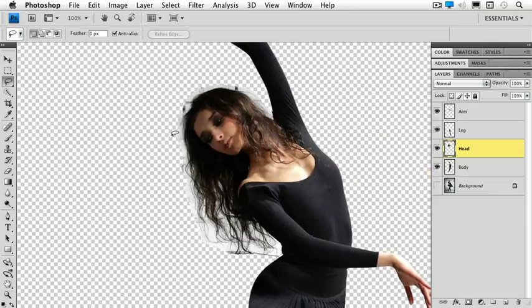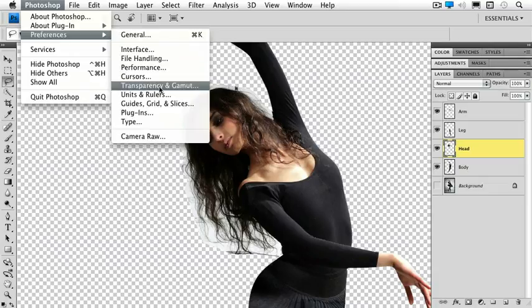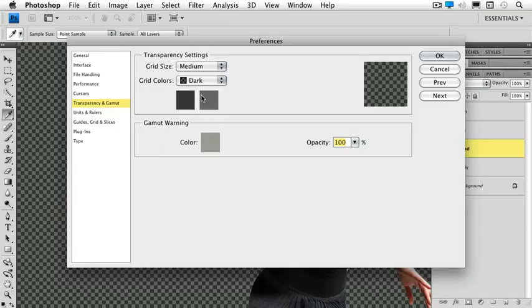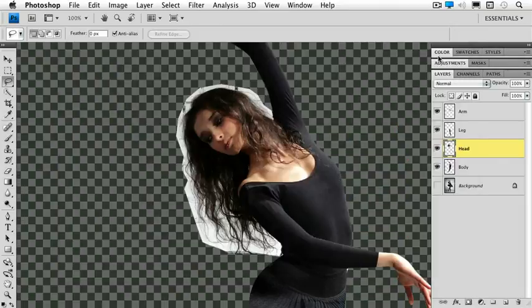And to truly evaluate the results of our work, our checkerboard background here is a little bit too bright for my taste. So I'm going to come up to Photoshop Preferences, choose Transparency and Gamut, change our grid colors to dark. We could do something custom if we wanted to, but dark is fine for now. And I'm also going to turn off this medium check, choose a large check, click OK. And now that'll be a much more useful background for us to evaluate the quality of this key.